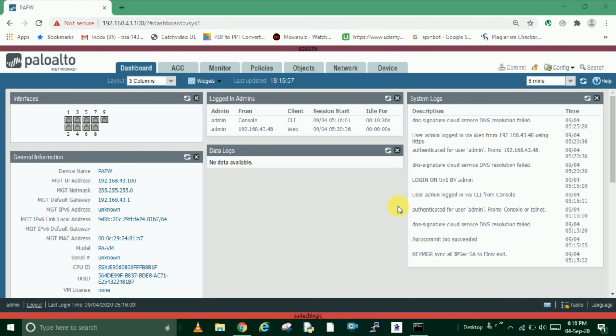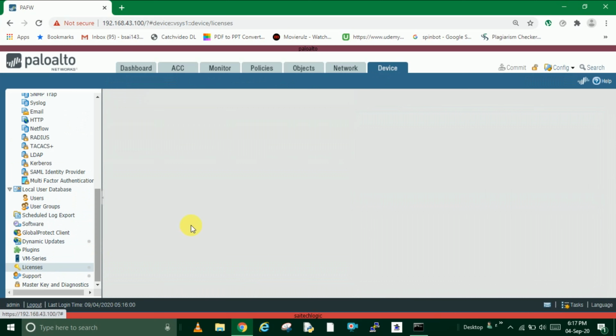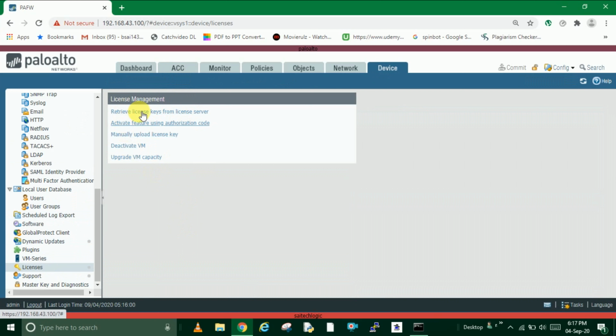In the previous video, we have seen about Palo Alto initial configuration and deployment. In this video, we'll see about the license, then about creating the user accounts, and about logs. To start with, go into device, and you have licenses here. Click on that. Now we'll be in this license management.